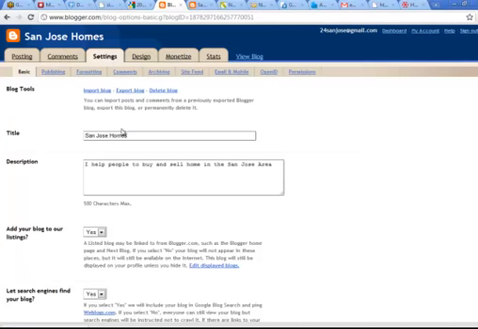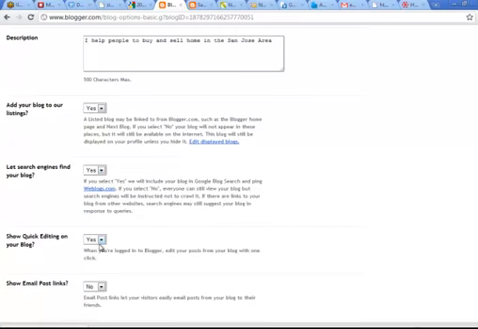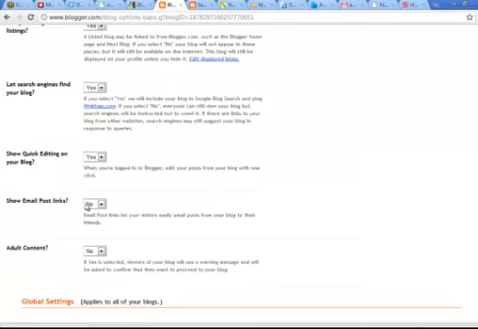Now, settings, it says here, we can export the blog and import blogs. This is if you've already created it in Blogger; I'm not going to get into that now. Add your blog to our listings. That should be yes. Let search engines find your blog. That should be yes. Show quick editing, yes. Email post links let your visitors easily email posts from your blog to their friends. I usually say yes.